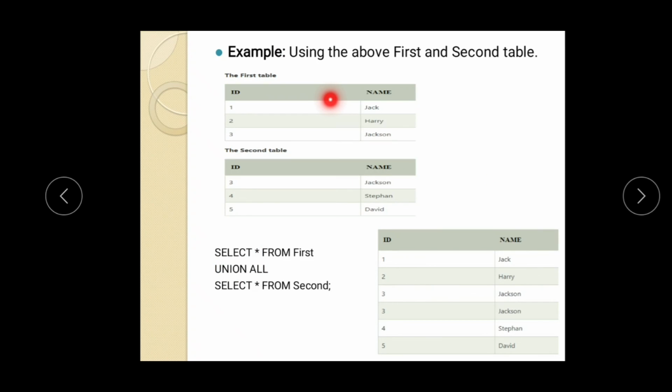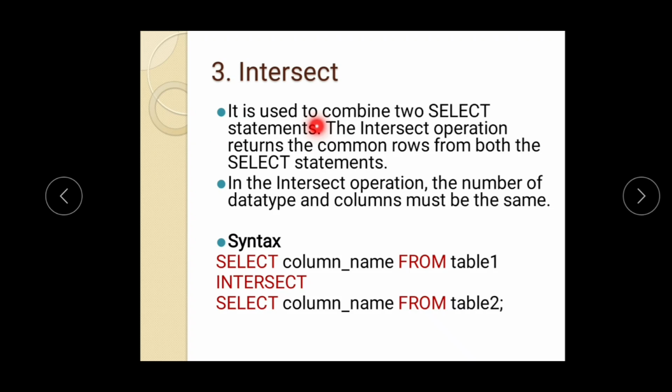The syntax is select column name from table 1, union all, select column name from table 2. Okay, so here is the example, the same table. When we execute this union all, what happens? The duplicate value is also included here. The ID 3 Jackson is actually repeating, and that is also included in the resultant table. Clear?